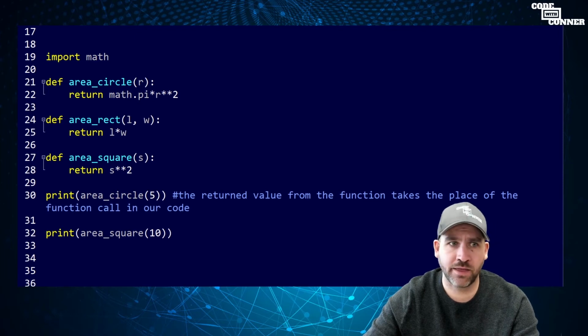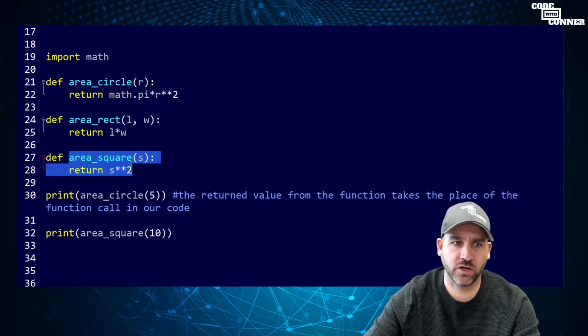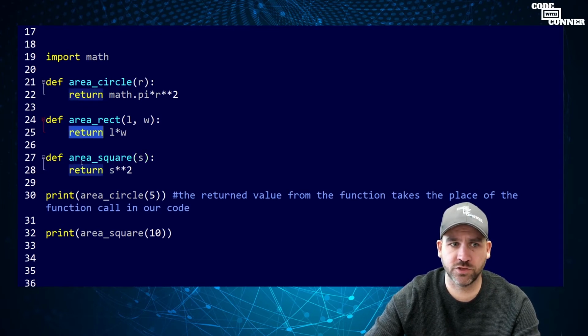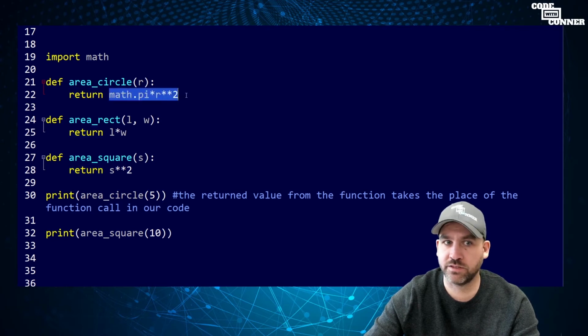I import math. I have 3 functions. One's called area of circle, takes a value r. One's called area rect, takes a length and a width. One's called area of square, takes an s. Okay, and it uses this reserved word called return. Return, and then it returns something. This is math.pi times radius squared. This one's length times width, and then side squared.